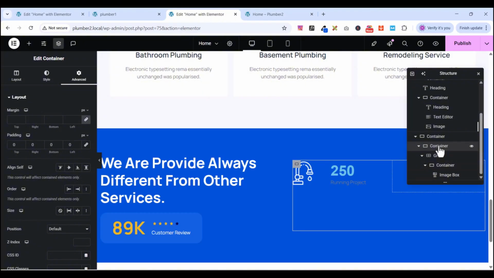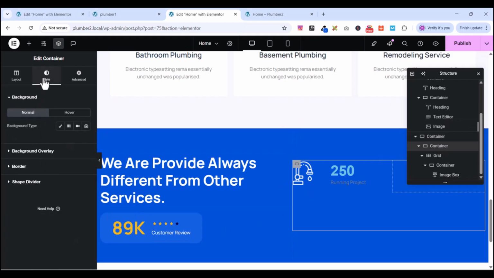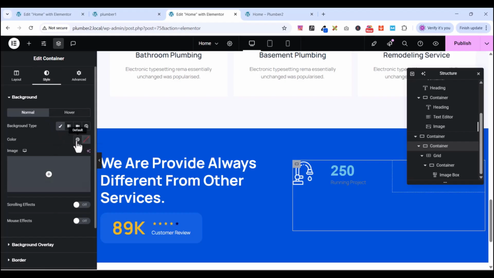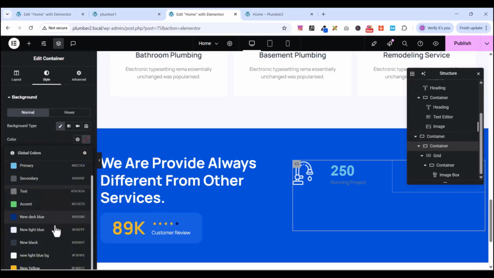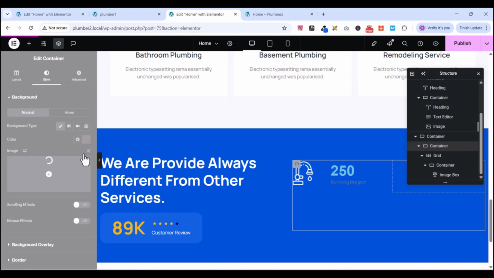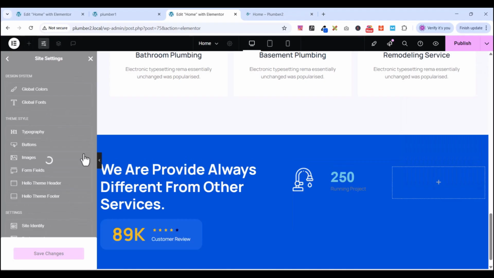Then I'll go to style. I'll go to classic. Then from here, I'm going to select some color that I saved, right? Oh, I saved some color, but I'm not seeing it. That's why I was trying to check some things. Don't worry, I'm going to close this window after it finishes loading.